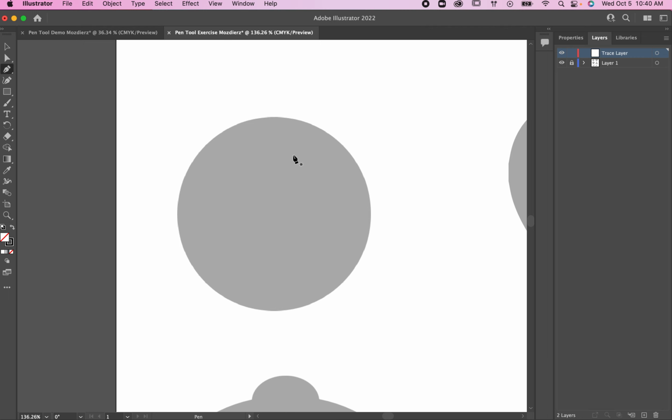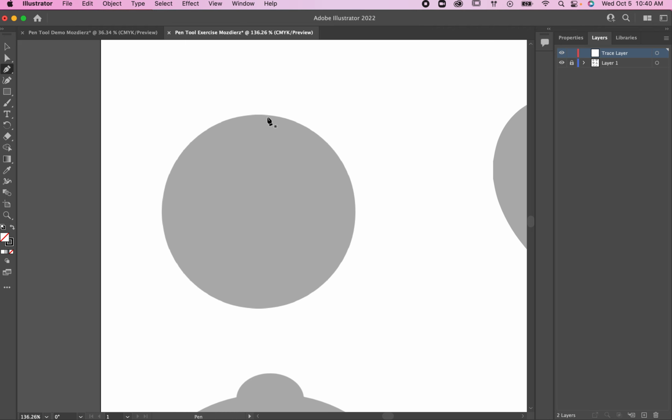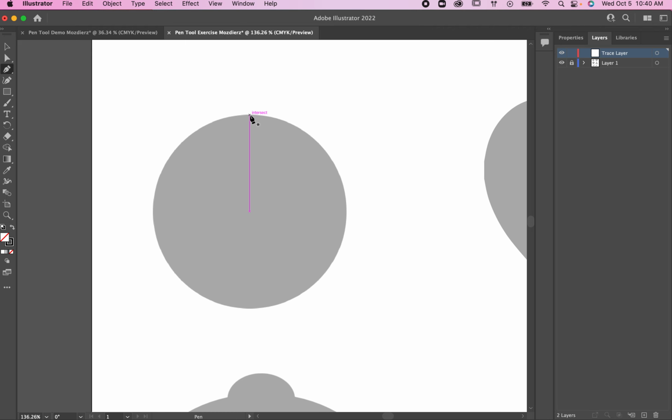The next thing that we're going to do is focus on creating curves. So if I go to the top of this circle and I click at that top midpoint, I'm going to click and keep my mouse pressed down and drag. You don't need to pull these too far, maybe about to there. And that's going to start to create a curve.